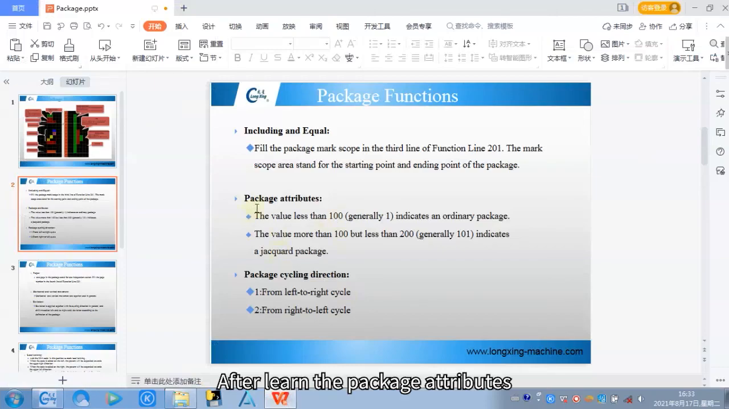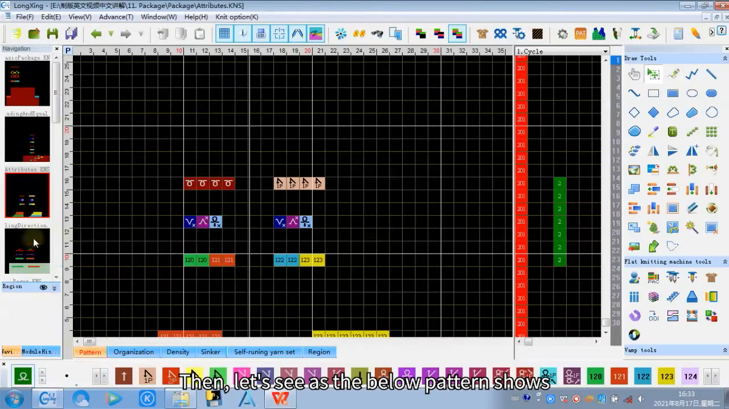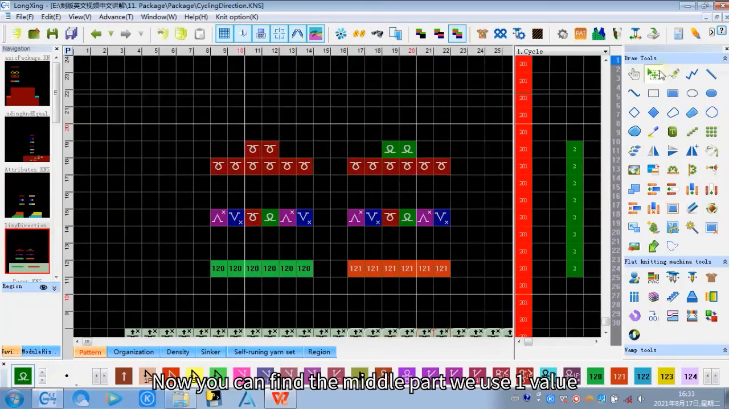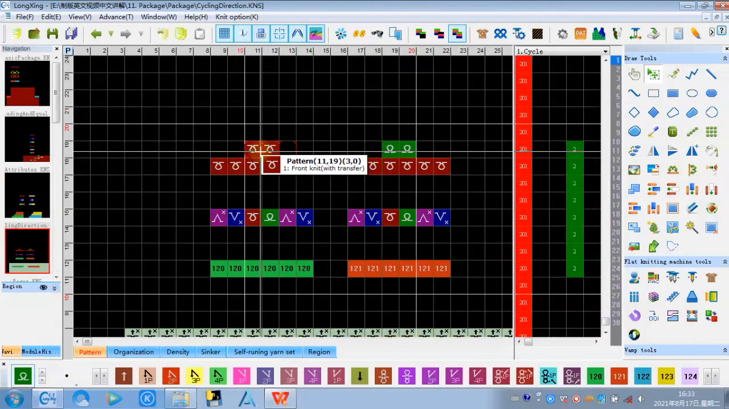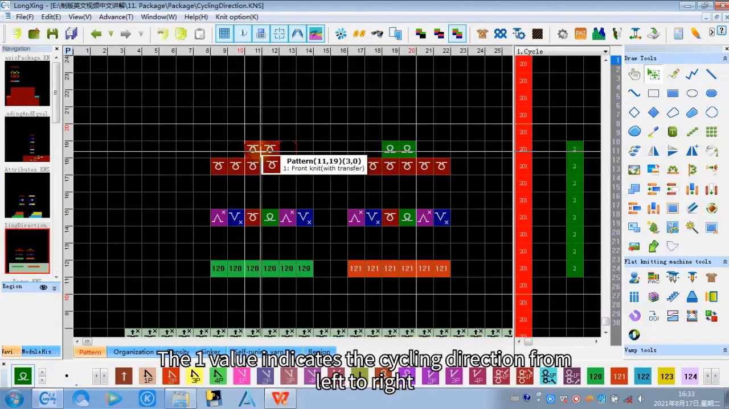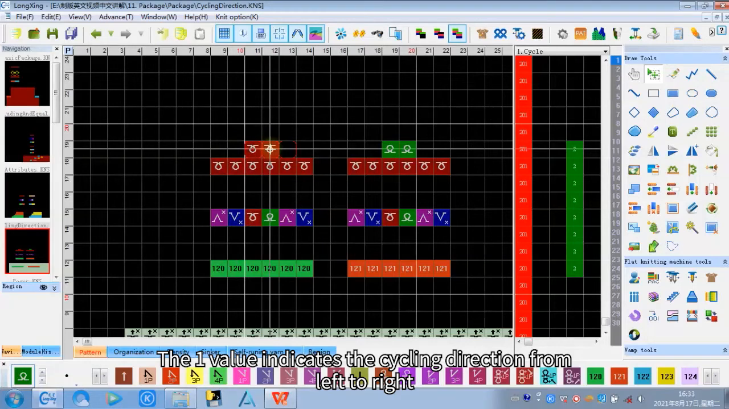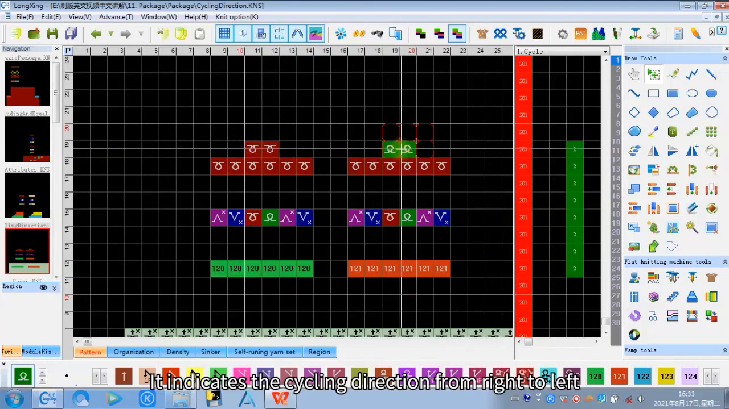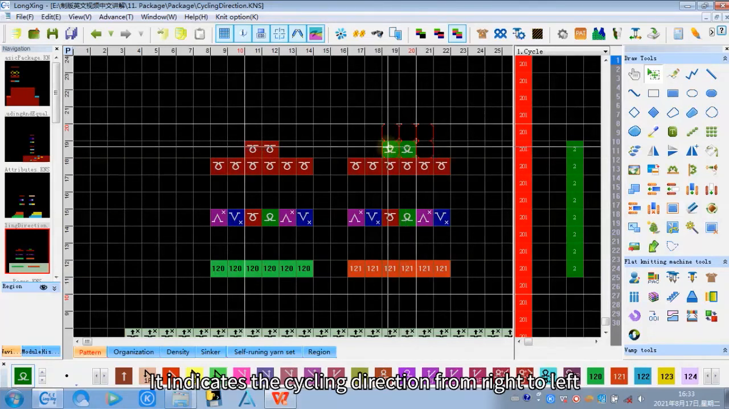After learning the package attributes, let's learn about the package cycling direction. The one value is left to right cycle, the two value is right to left cycle. Then let's see, as the below pattern shows. Now you can find the middle part, we use one value. The one value indicates the cycling direction from left to right. The second package in the middle two needles, we can find we use two value. It indicates the cycling direction from right to left.